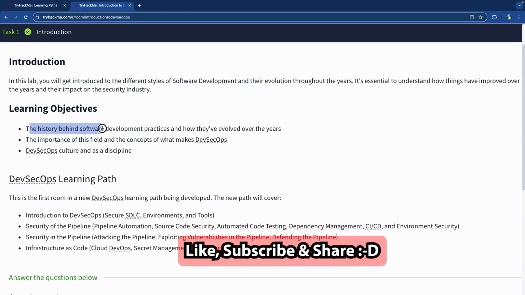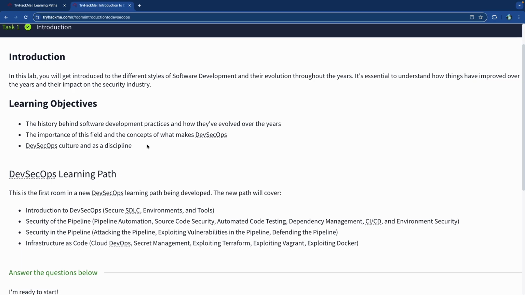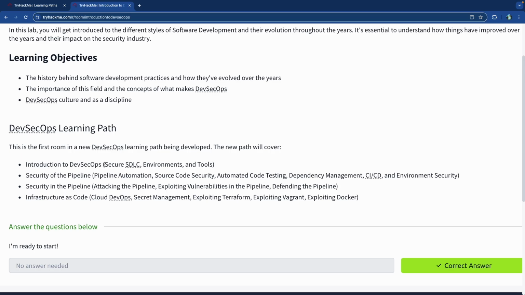All right, so we're gonna learn the history behind software development and how it has evolved over the years, and what actually makes DevSecOps. So DevSecOps is just a security arm of DevOps, which is development operations, essentially. And development operations refers to software development. So DevSecOps is just a branch of that, and it's a very, very important branch of DevOps, and we're just going to understand the culture and the discipline of it, and we're going to go through some of the very, very important portions of this.